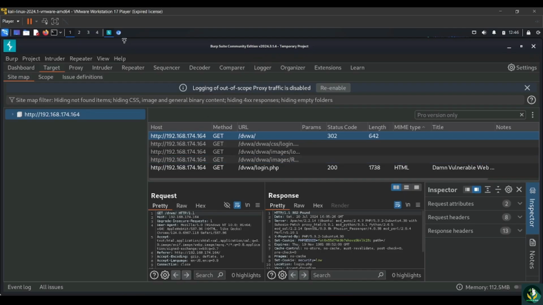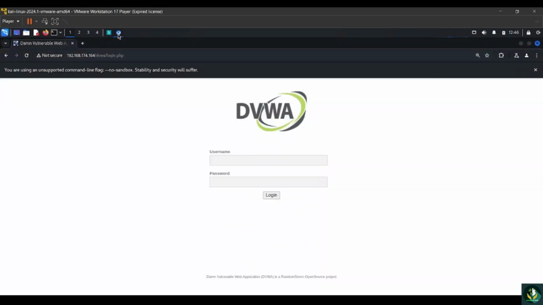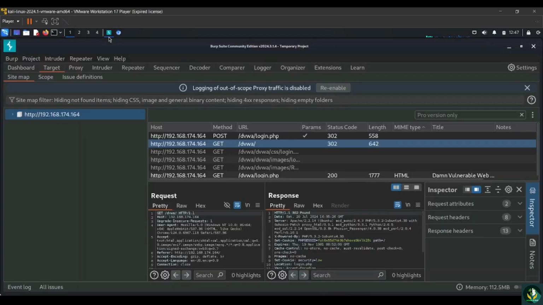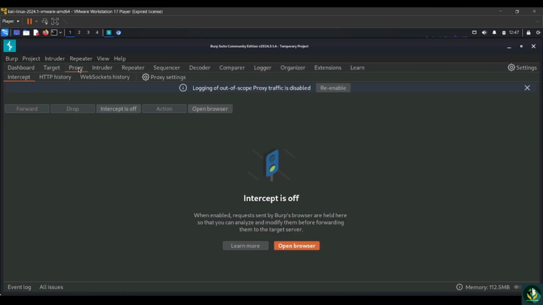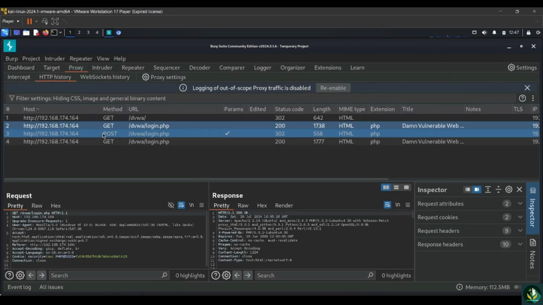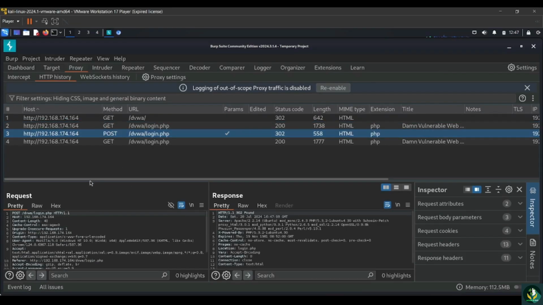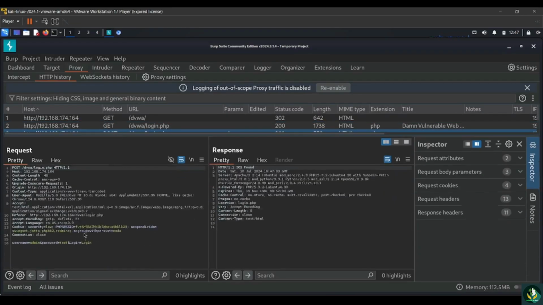So let's open the browser and we'll attempt to log in with incorrect credentials. So let's log in using admin and test as a password. Then I will click login. So you can see it is displaying login failed, right? So I will go to the Burp Suite and we'll open the Proxy tab. Then you just open this HTTP history and check the POST request. In the POST request, you can see it has captured the username and the password.